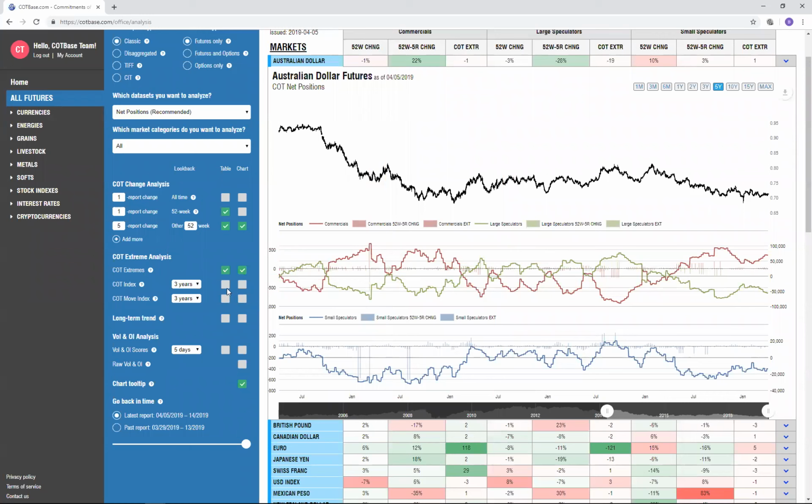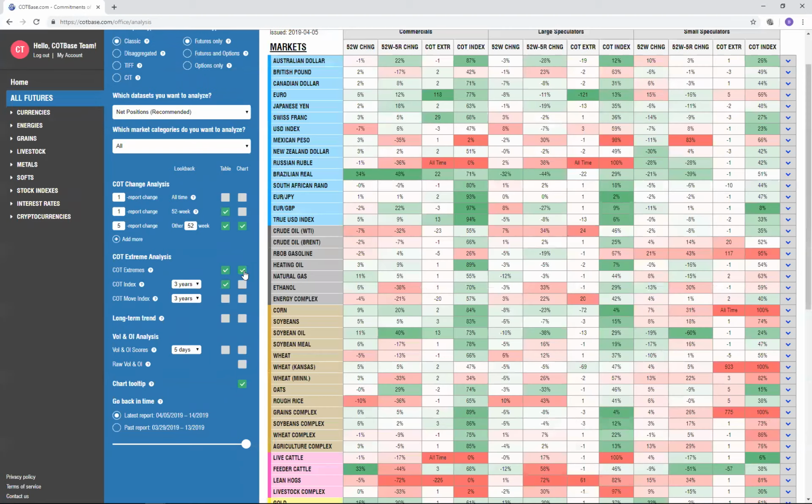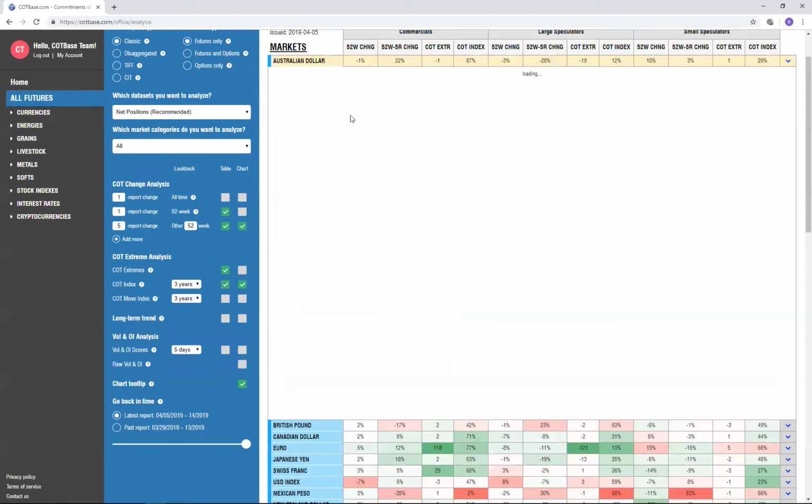We also added the charting possibility of COT index. I'm going to take down the COT extremes. I'm just going to wait for the table to change. There's a lot of data sets, so there's a lot of calculation in the background. And let's get back to the Australian dollar just for this webinar. It's easy to go through the Australian dollar.